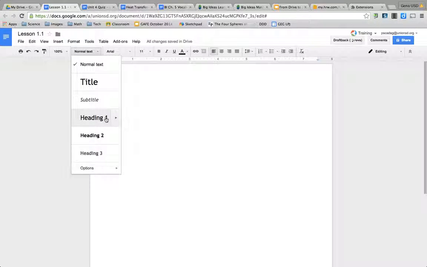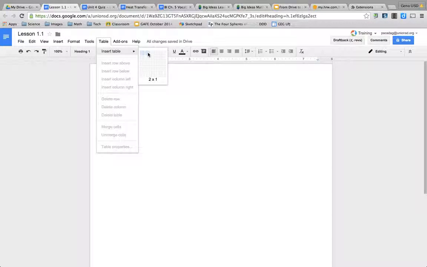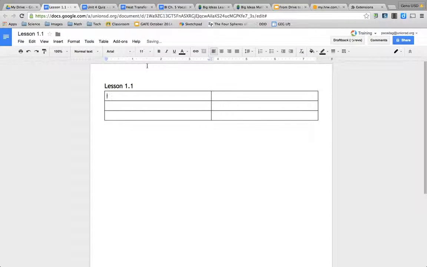Title sometimes is too big for me, so I'm going to start with a heading 1, and I'm going to say lesson 1.1. And now I'm going to create a table for my name. I'm not going to press enter or return right after this. I'm going to enter a table that is 2 by 3 this way. And if you notice, it actually automatically went back to normal text. So I can type in the name, date, and class period.